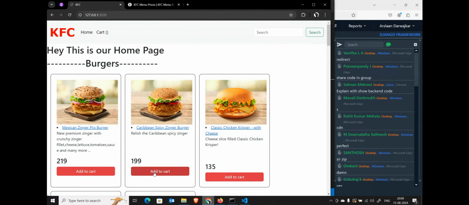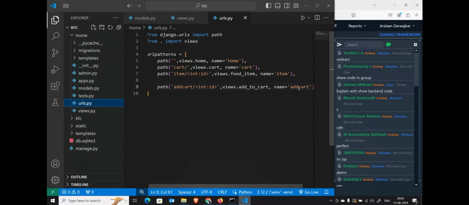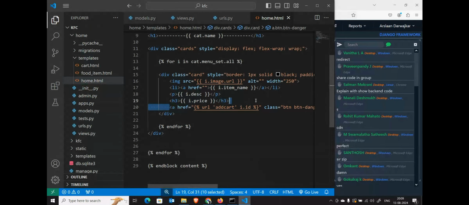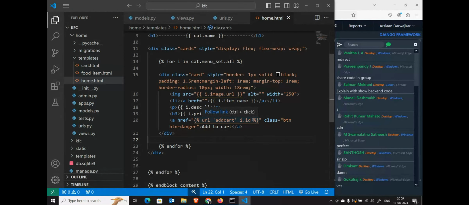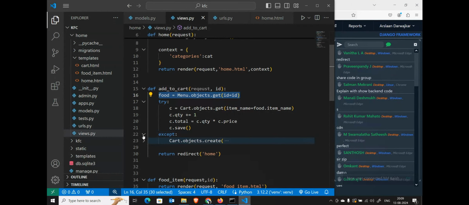After I click on this, obviously I had to create one URL for it. I created one URL, correct, and gave this URL to what? To these buttons here, correct? To this add to cart button, I gave this URL by passing the ID. Now after I pass the ID, I am trying to get that particular item from our food, correct? From our menu, yes or no? From our menu, we are trying to get that particular item. So obviously that item will be there.